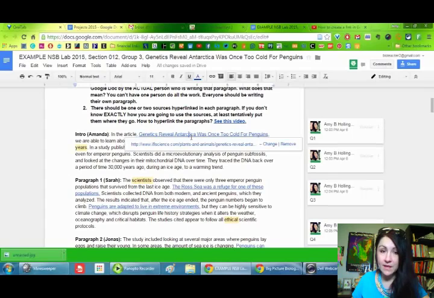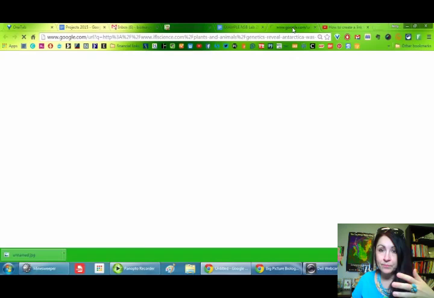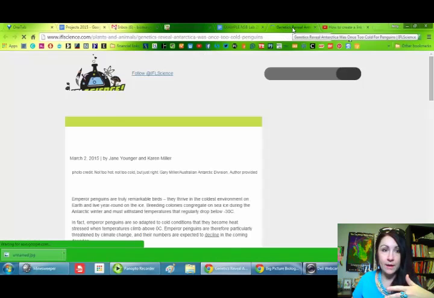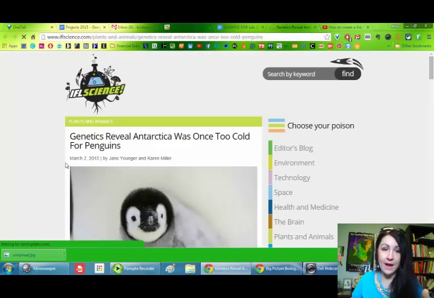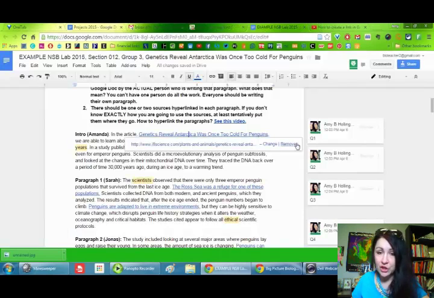I hyperlinked this so that when I click on it, I can go to the IFL Science page and open up that article. So if I click on that, it takes me to that page about the penguins. And if I wanted to change that, notice it gives me the option to change it. It gives me the option to remove it. I don't want to change or remove it because it's the right article and it's going to the right place.